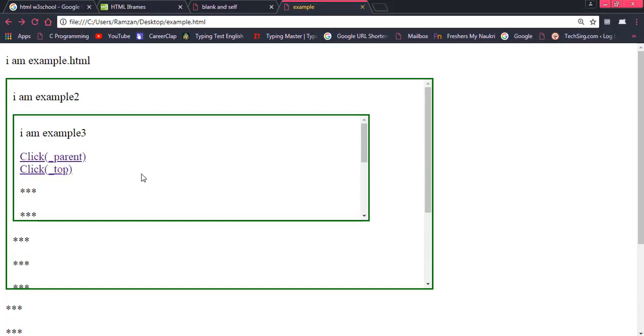Because in most of the cases people are never able to understand what is the difference between parent and top, right? So in this example, if you got the concept, definitely you have to share with the other friends so that they could also get the benefit of this particular video, because I have created this example for you and all the people who have needed this concept.